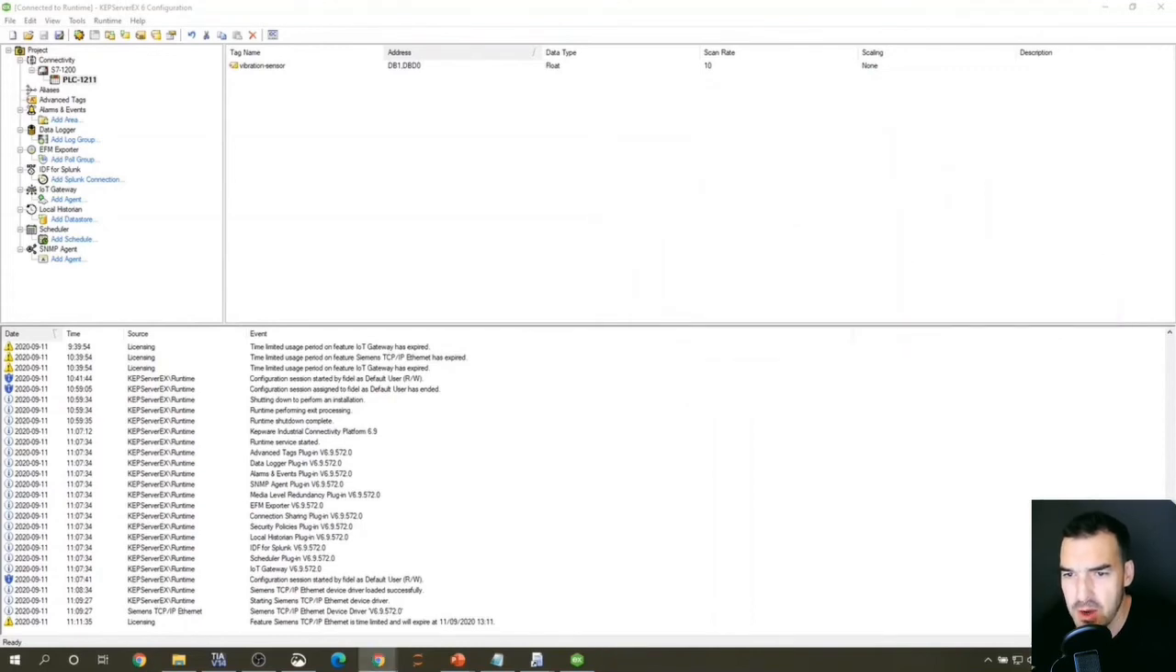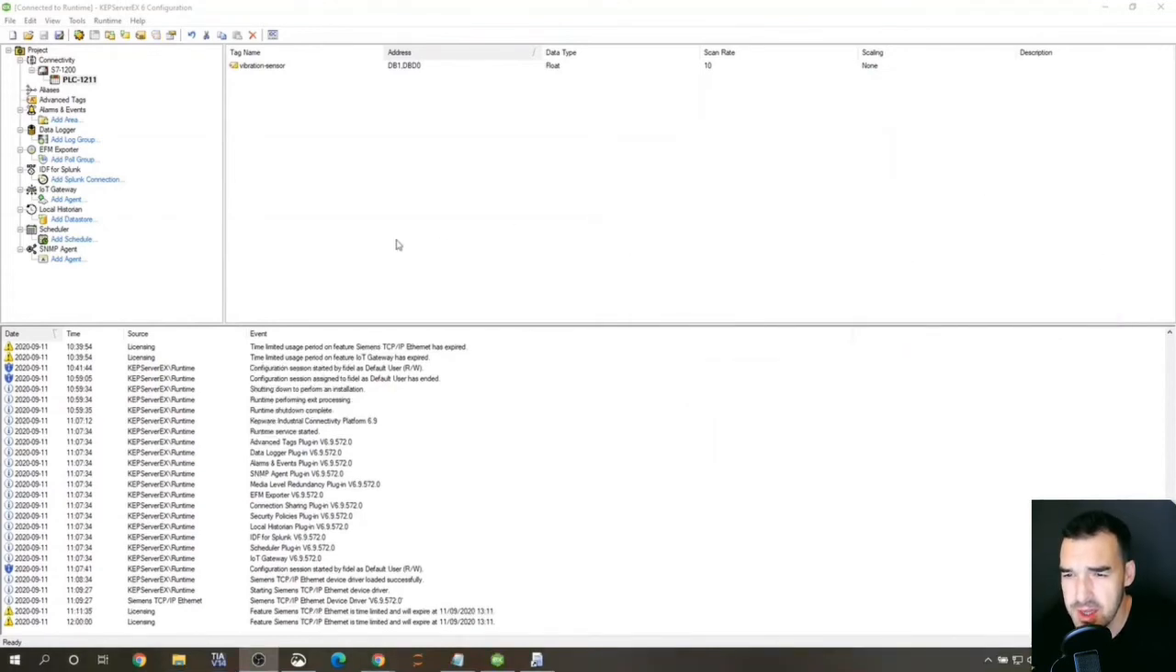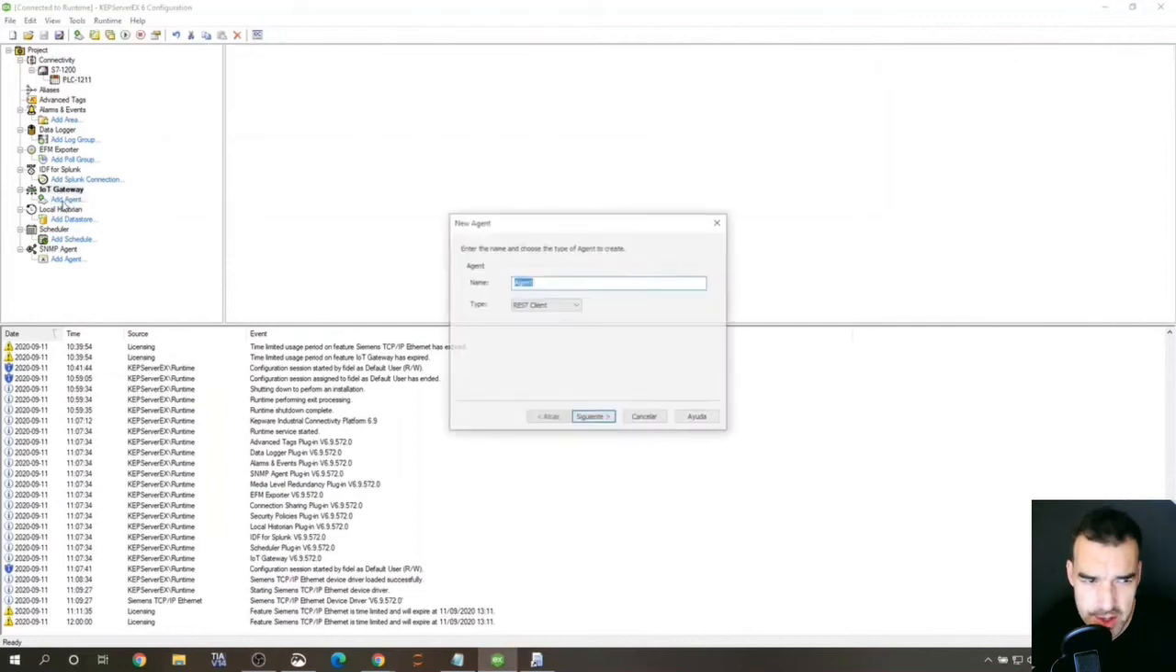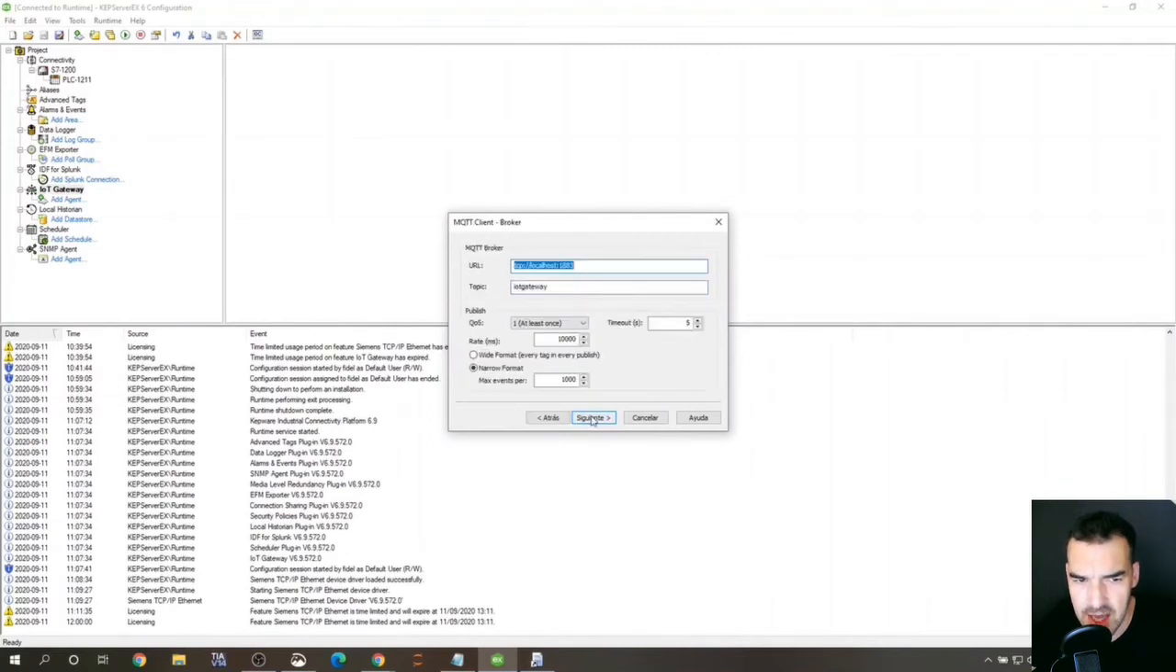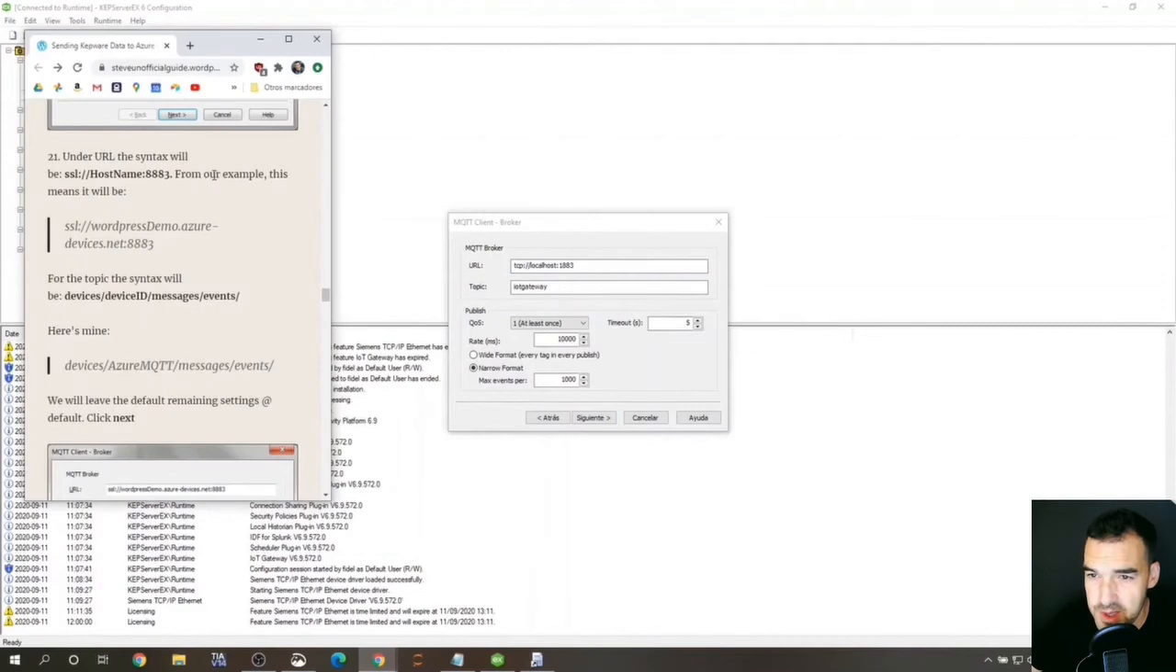Now we are going to create the IoT gateway to connect to Azure. Azure IoT Hub MQTT client. I've posted in the video description the URL of these instructions from a Kepware employee, which are definitely much clearer than the instructions from Microsoft on the Kepware official sources. So we will follow the instructions literally.